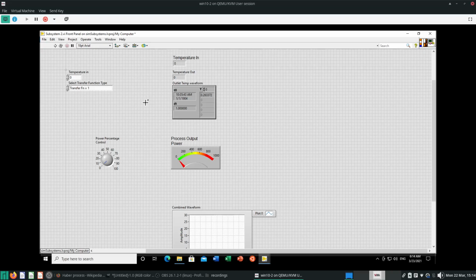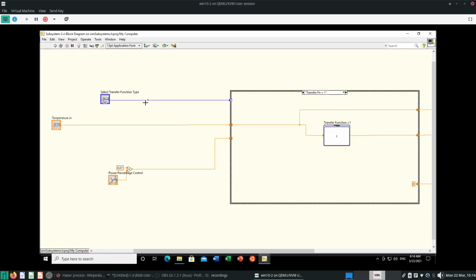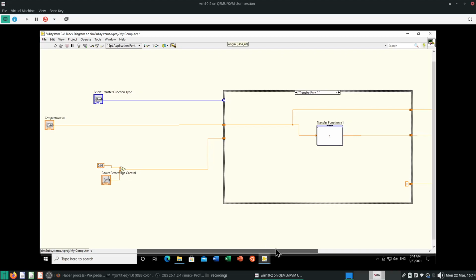This behaves very similar to sub VIs. So this is a select transfer function type. This is the temperature in, and this is the power percentage control. So those are your inputs. Of course, power percentage control, I just multiplied by 0.01 over here because I want to change it into some power fraction instead of a percentage. So it's a bit easier and more intuitive to deal with in the block diagram. Well, percentage is more intuitive on the front panel, it's not as intuitive on the block diagram. So that's why I'm doing that here.